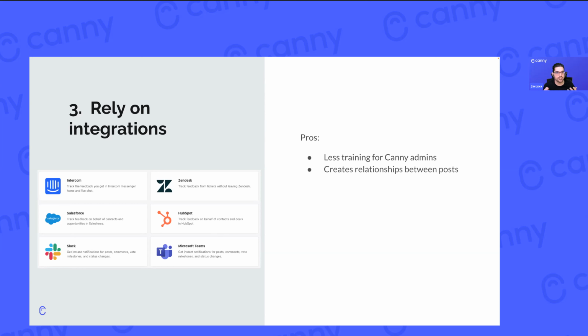This also creates relationships between posts, especially if you're using our Salesforce or our HubSpot integrations. I as a salesperson at your organization can say, hey, this $10,000 deal is now linked to this post. And that way my developers on the back end who are in Canny can be like, hey, we can unlock a $10,000 deal here and get our sales team to close that if we do this one post. So it creates those relationships. It's going to be very, very helpful for you. The only real con is that feedback may be a bit less detailed when it comes through an integration.